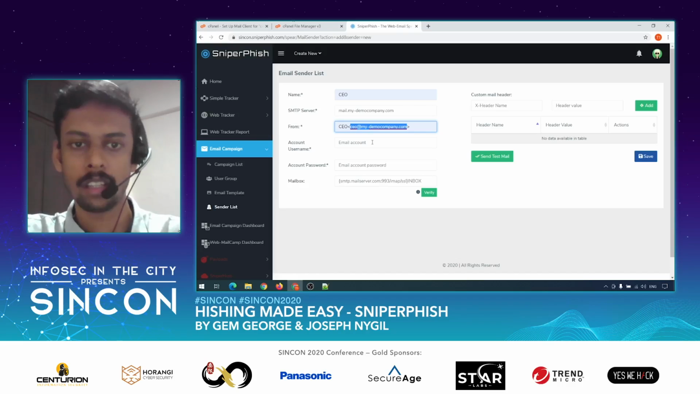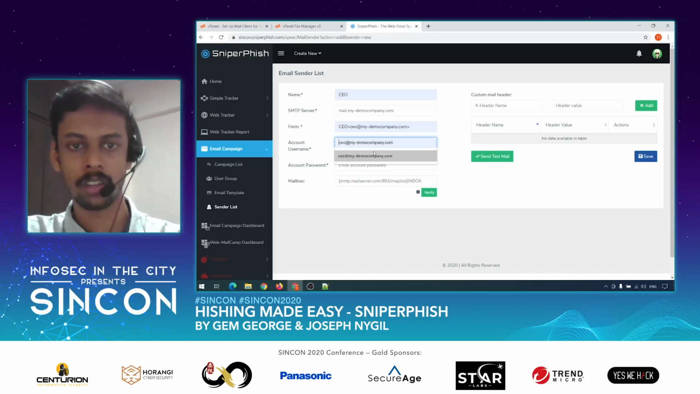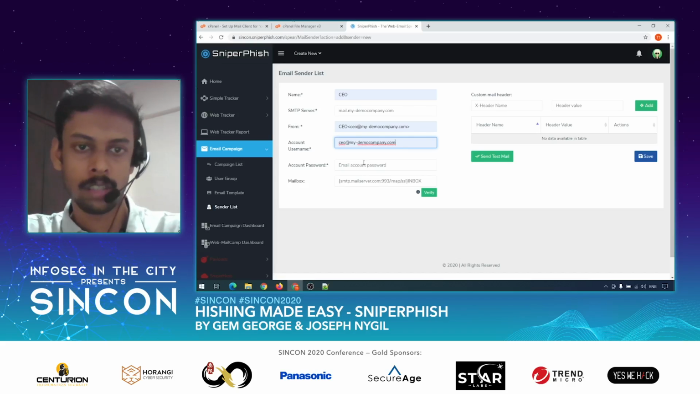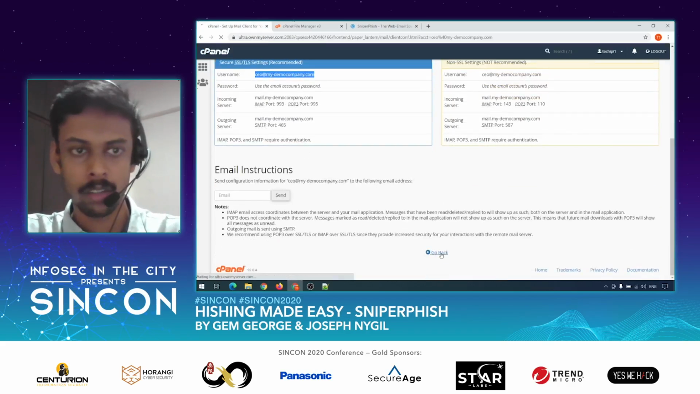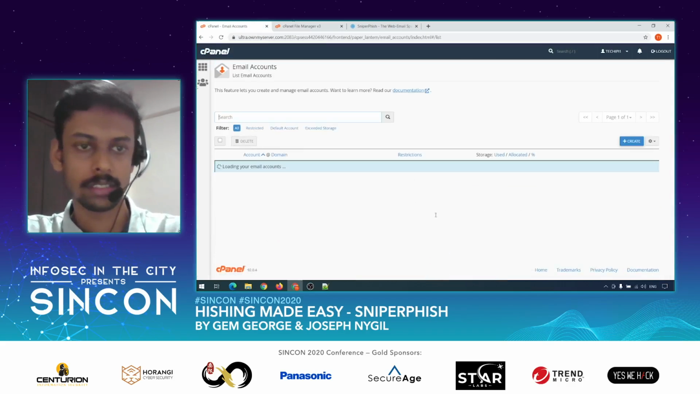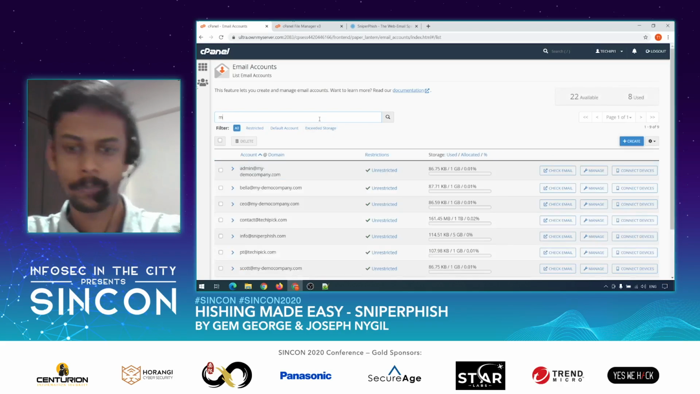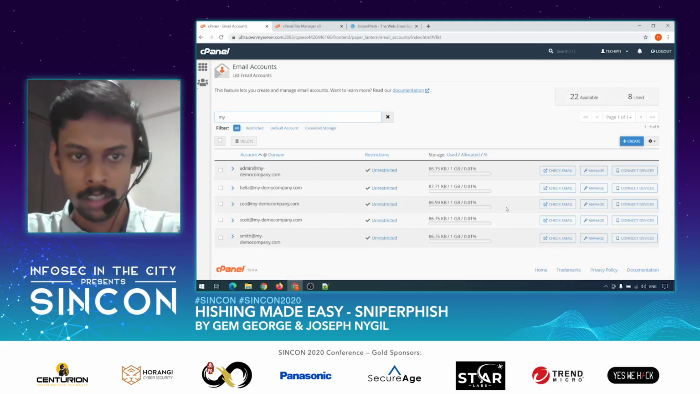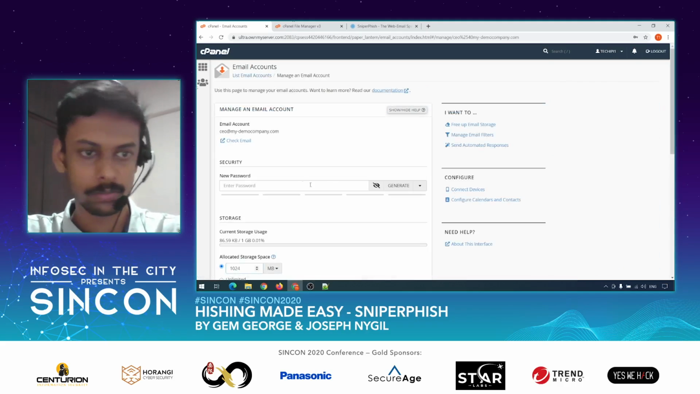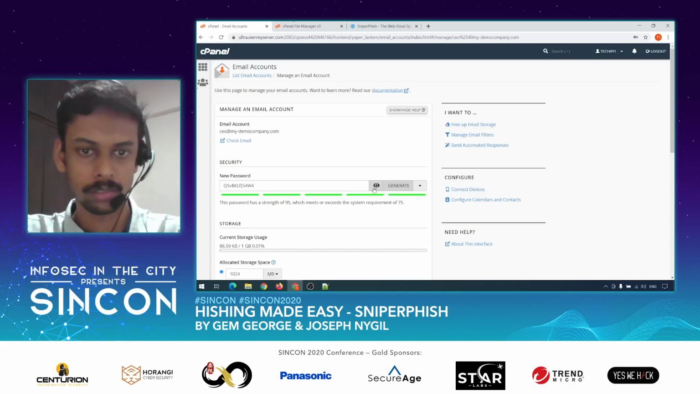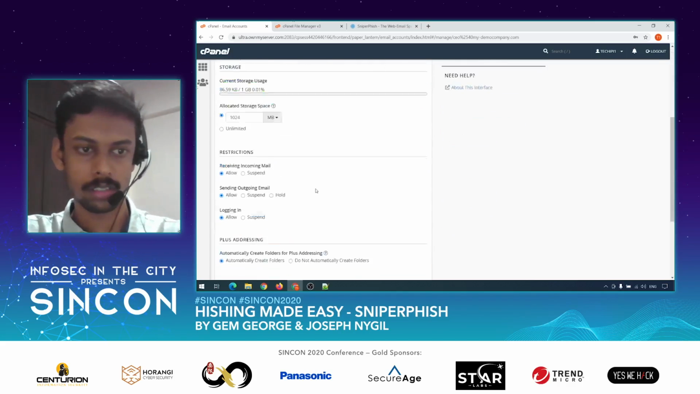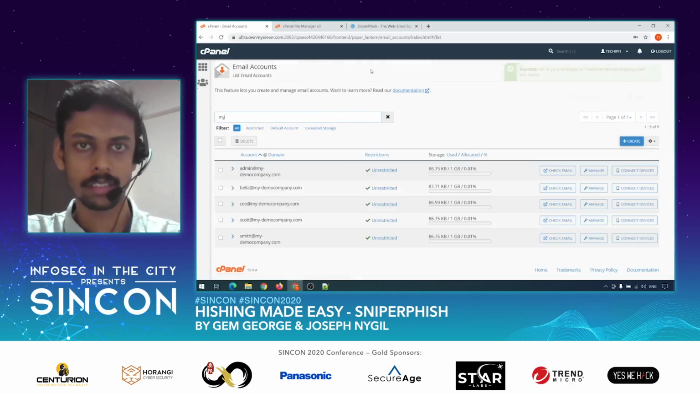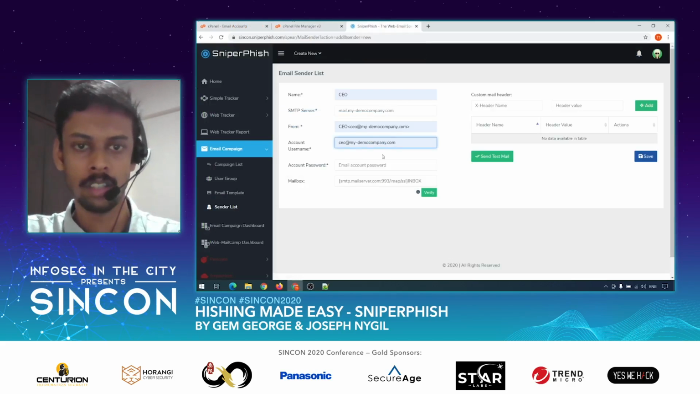Basically, to send the email, SniperPhish needs to log into the mail server, then send a mail. So this can be the same as the CEO's account. We need to provide a password here. Unfortunately, I don't remember the password. Let's reset the password for the CEO's user. Manage, generate a new password. We copy this password. Update settings. So we reset the password.